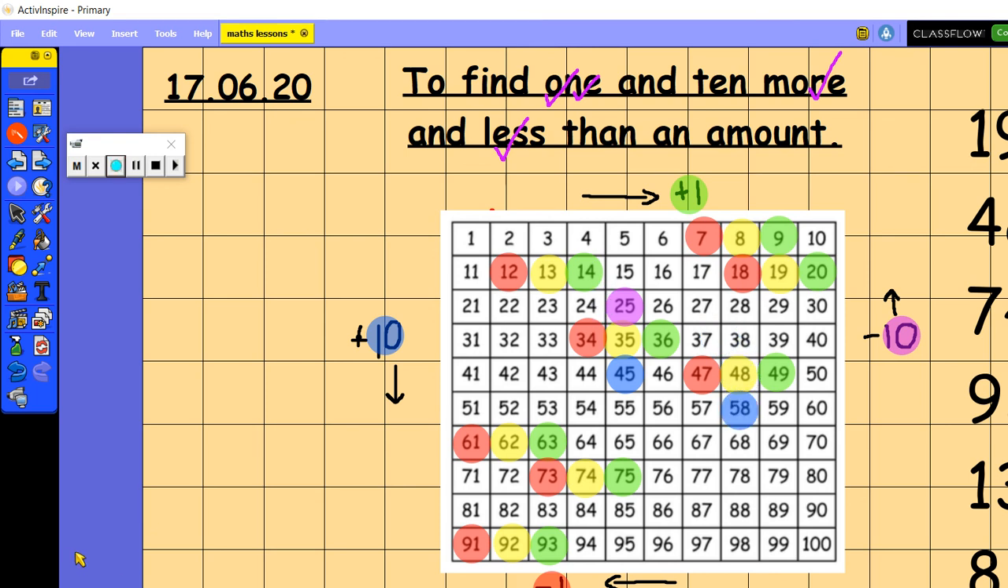Well done if you've said that. And 10 less than 48 is 38. Well done if you've managed to get those correct. Super work today. Well done. So we're going to have another go at doing these.